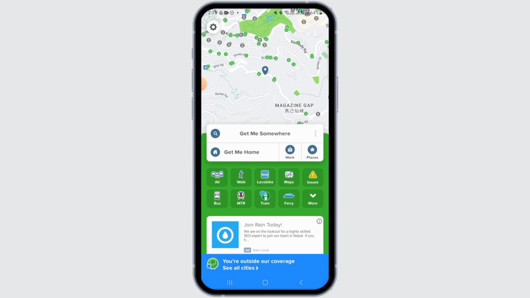For this, open the Citymapper app. If you don't have this application, you can download it from Play Store or App Store. Make sure to sign into your account. Now, if you want to change your city on this application, follow these simple steps.